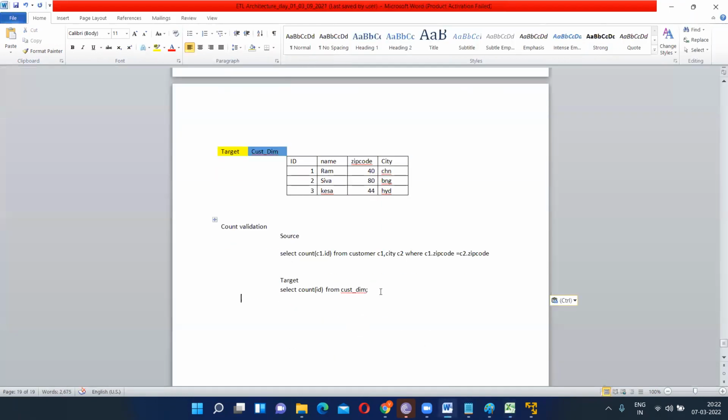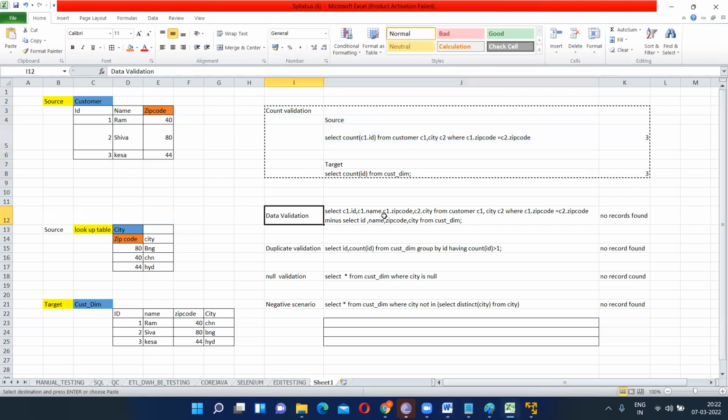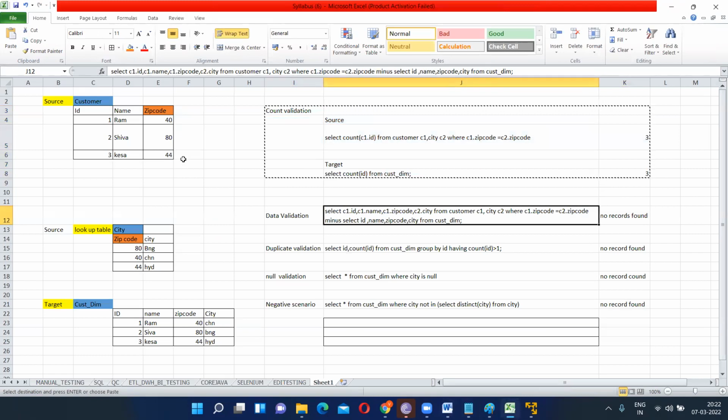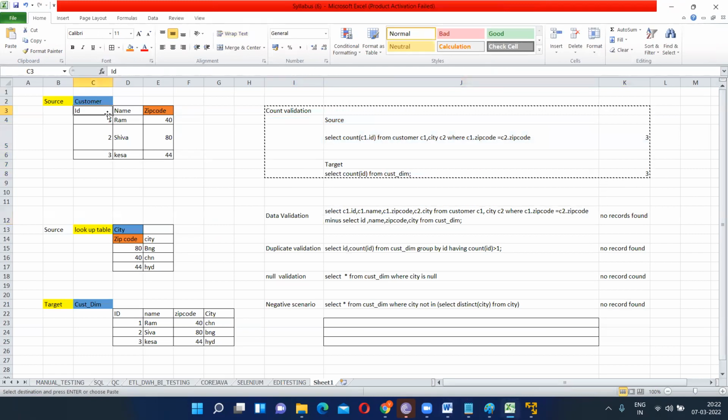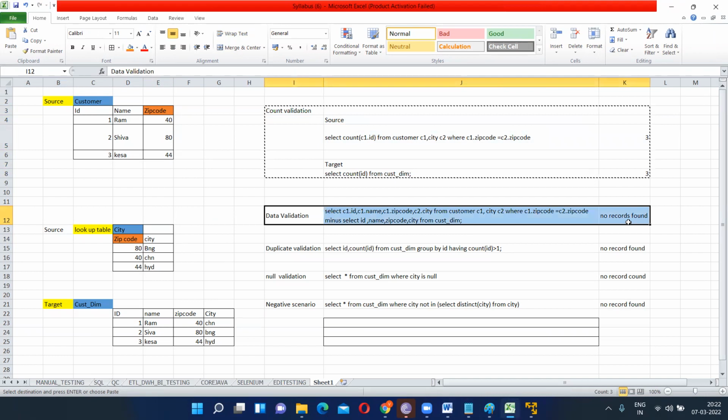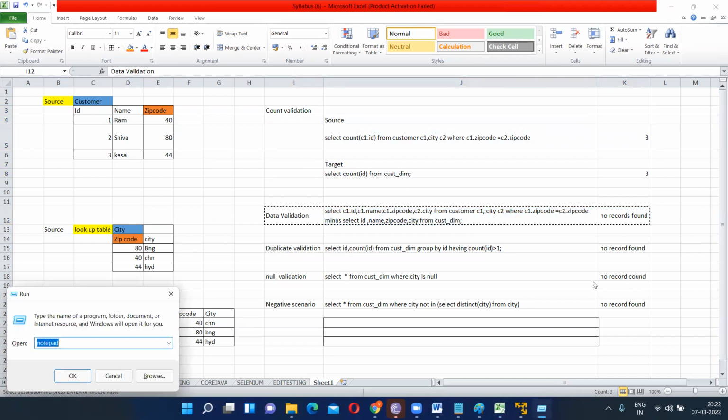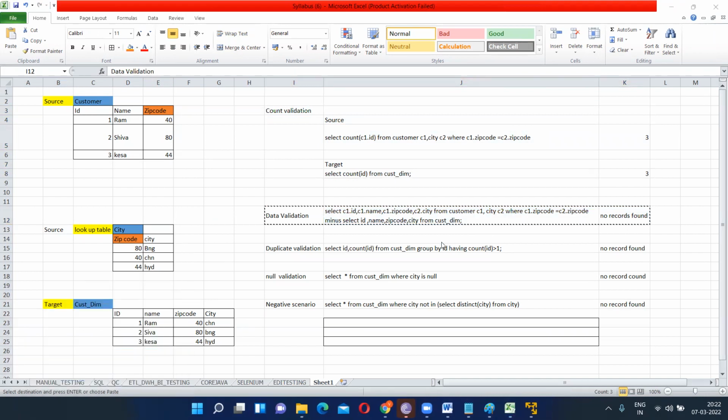Next validation, guys, is the data validation. If we want to validate the data, how will we do it? We have to join these two tables, take the columns ID, name, zip code, and city, and validate them against the target table. The output should be: no record found. So this is the data validation.